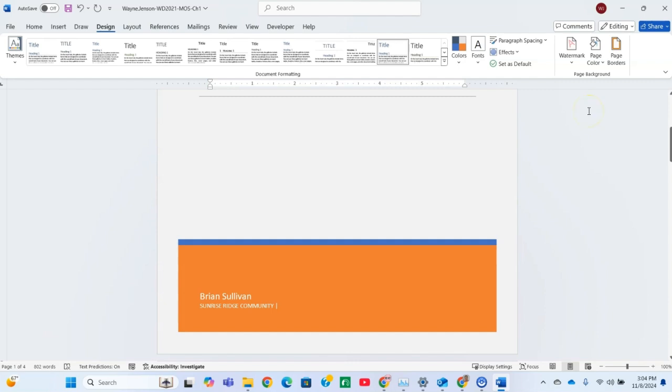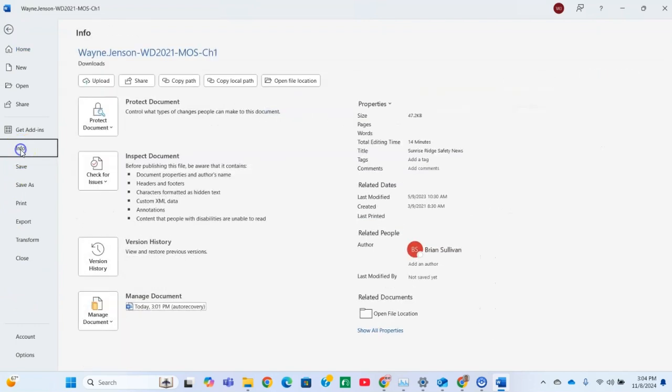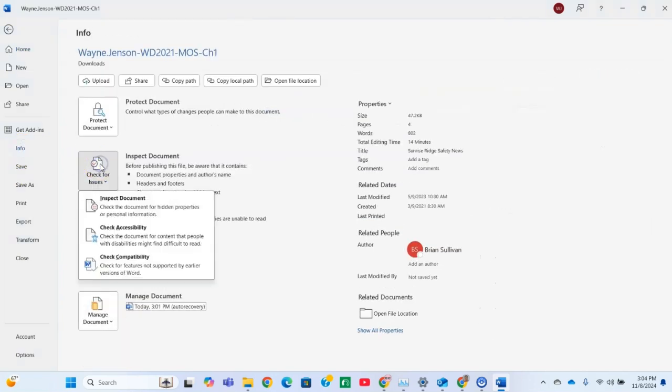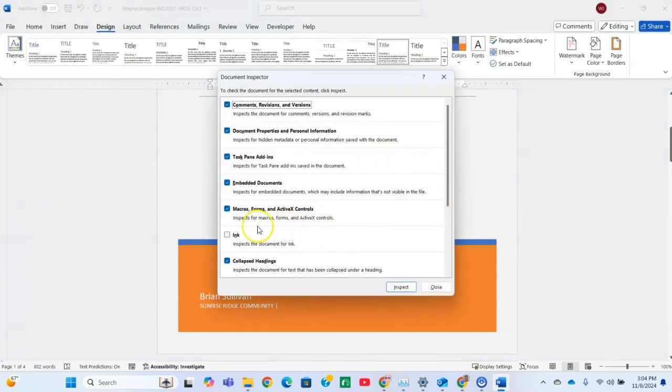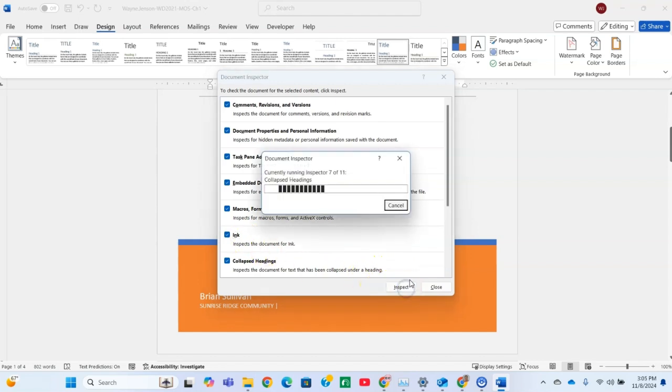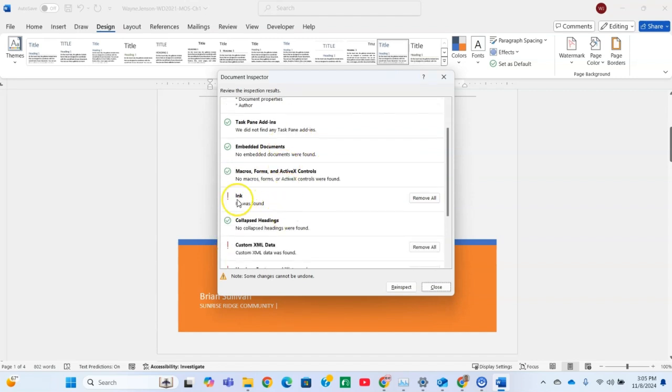And then for instruction 13, we're going to inspect the document for ink drawings and remove any that are found. So to do that, we need to go to the Backstage menu, click on Info, and then click on Check for Issues, and click on Inspect Document. And yes, we do want to save our document first. And then we want to make sure that this Ink button is selected before we run the inspection. And we click Inspect, and then it'll bring this back. Where it says ink was found, we want to click on the Remove All button. And then we can close that.